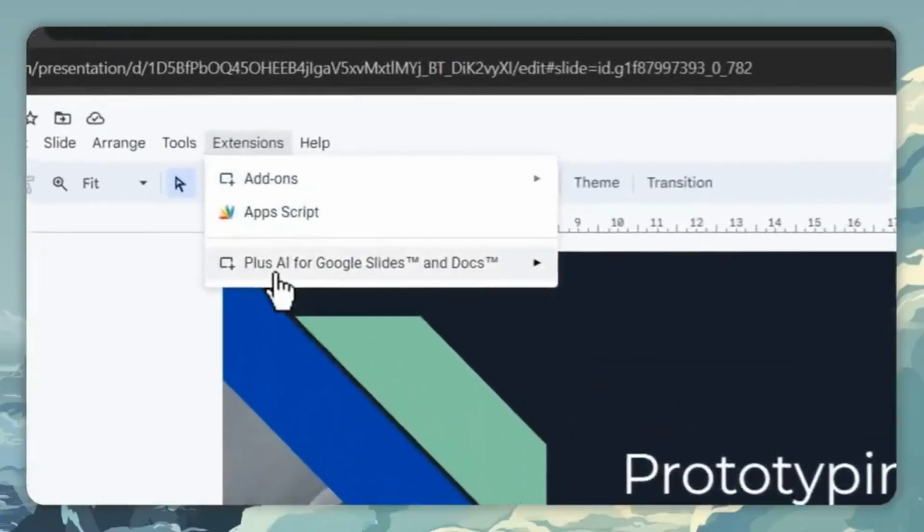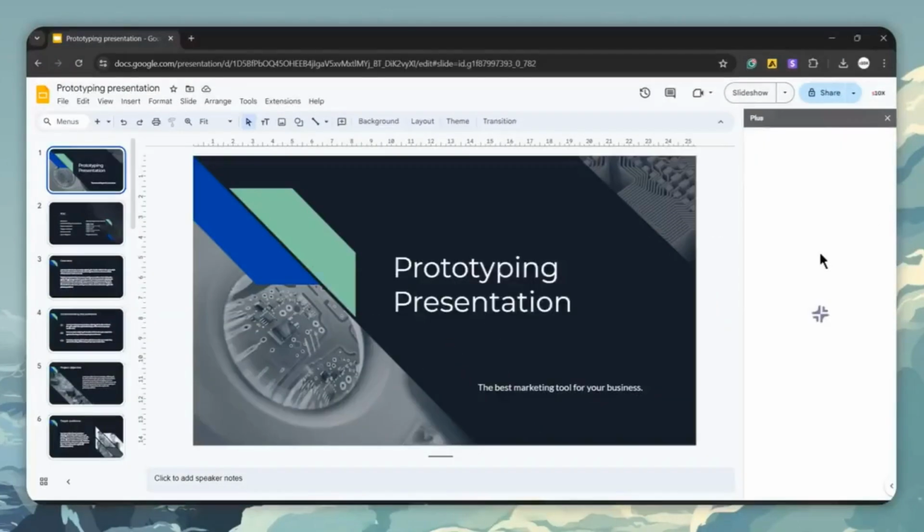Do you have a deck already? Plus will quickly format and design your slides. It just upgrades your presentation game in just a few clicks.